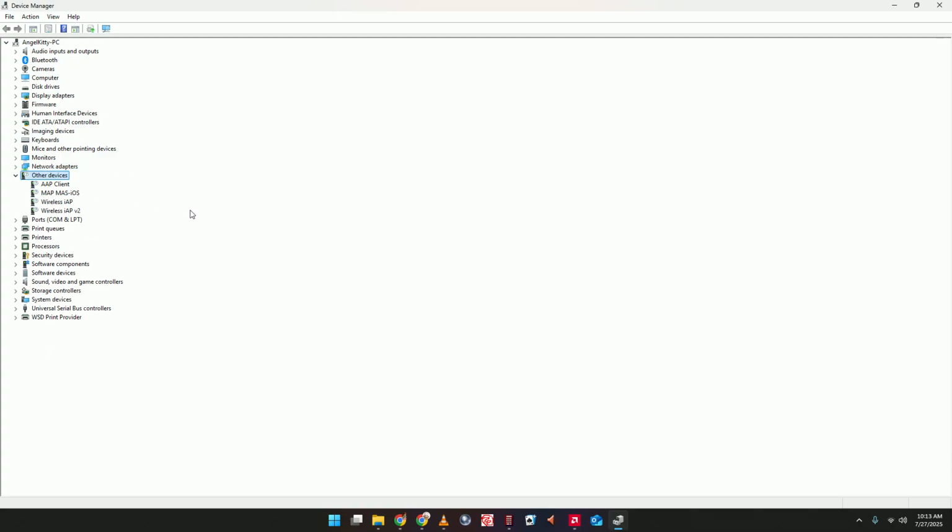Other devices is just AAP client, MAP, MAS iOS, wireless IAP, I'm sorry, IAP version 2, and then a communications port. Print queues is just that WorkForce printer, and the printers are just the Microsoft IPP class driver. That's not interesting at all.